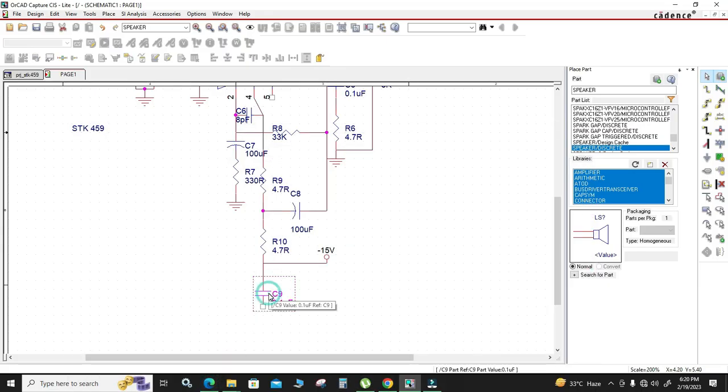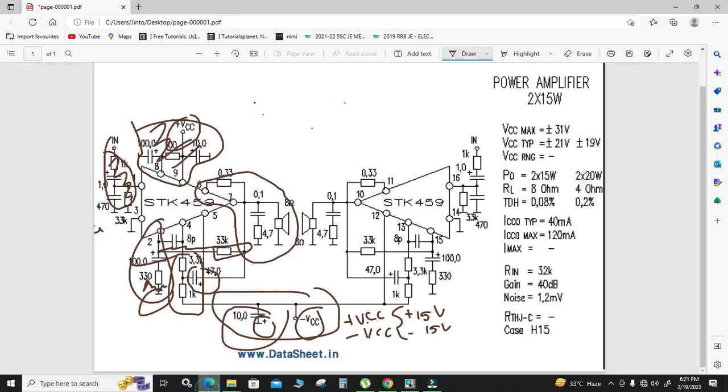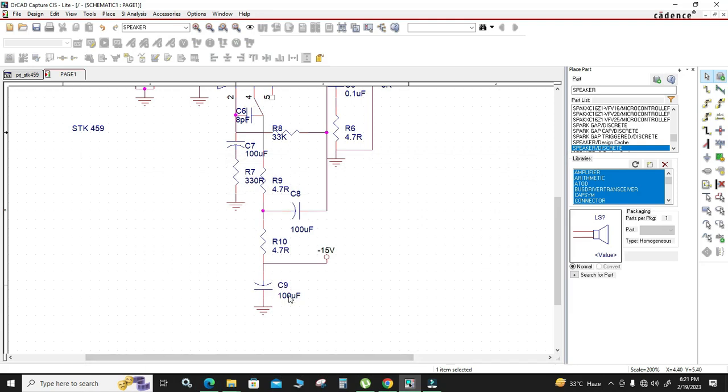Choose this polarized one, copy and rotate it. The minus portion is connected on this side because it's a minus value, and the plus side is connected to the ground, because the plus value in this case is zero potential. Then change the value to 10 microfarad.